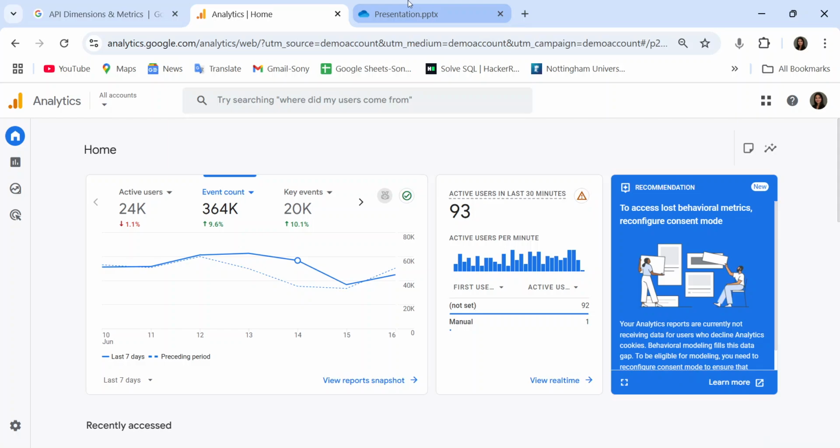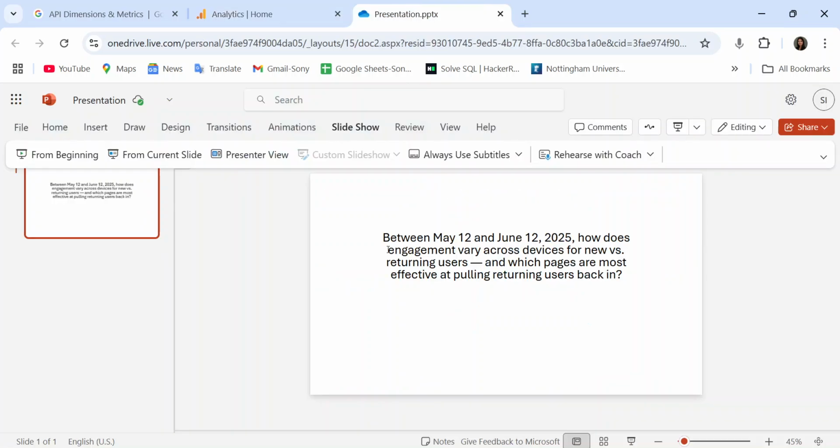So here's the task I'm working on between May 12th and June 12th, 2025: how does engagement vary across devices for new versus returning users? And which pages are most effective at pulling returning users back in?